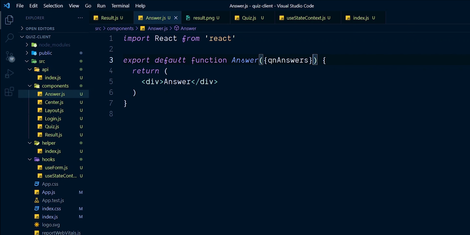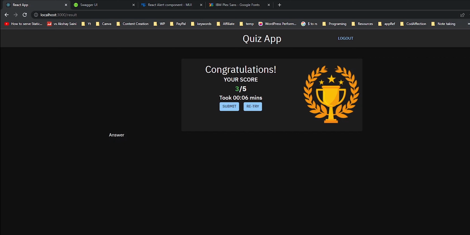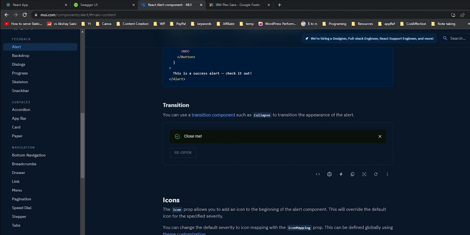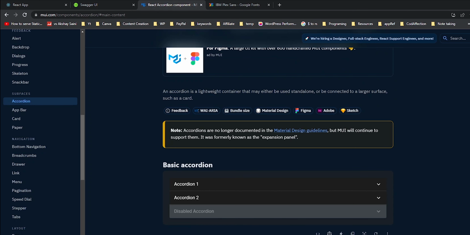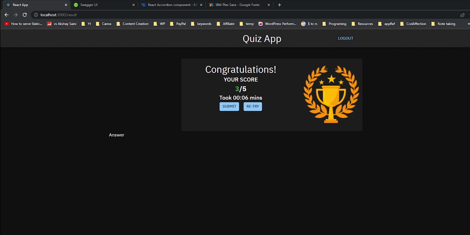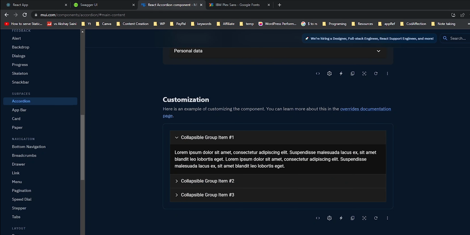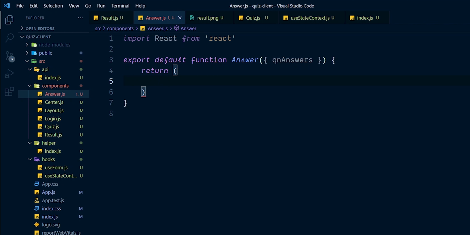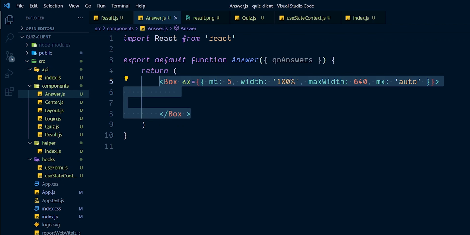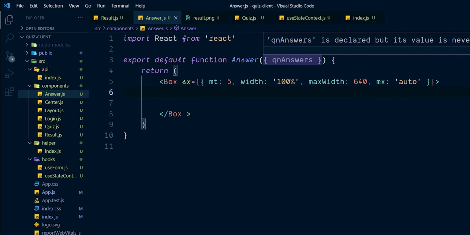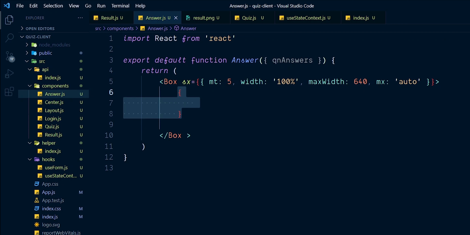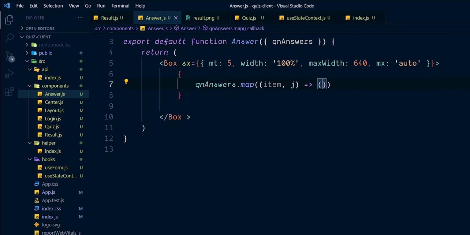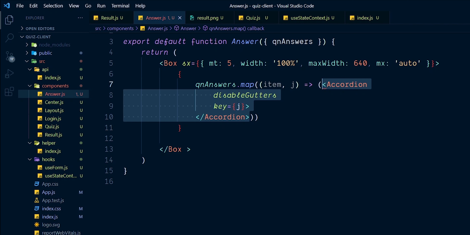So here it is. Now for displaying question answers, I'll be using the Material UI component Accordion. It's a really useful component and it's perfectly appropriate inside this quiz application for showing the correct answers. The integration of this component is pretty simple. You can go through this documentation here. First of all, I will wrap everything with this box component with some custom CSS. Now we will map through this question answer array like this. For each question we have, we'll be showing an accordion component here.